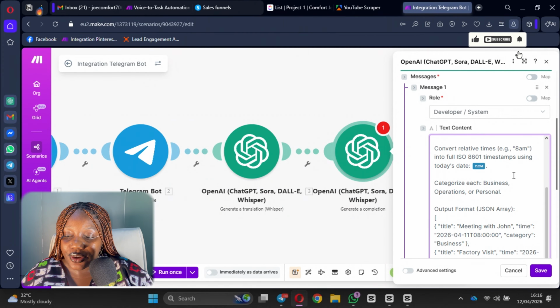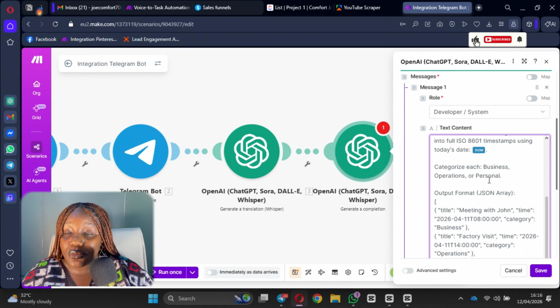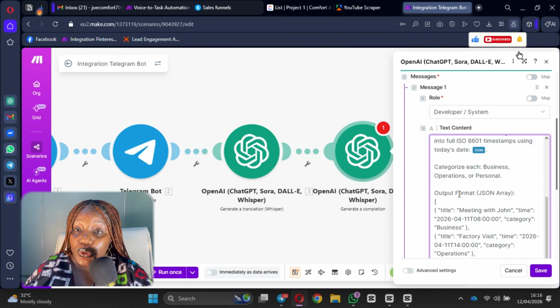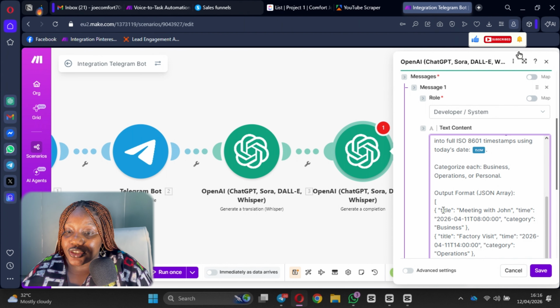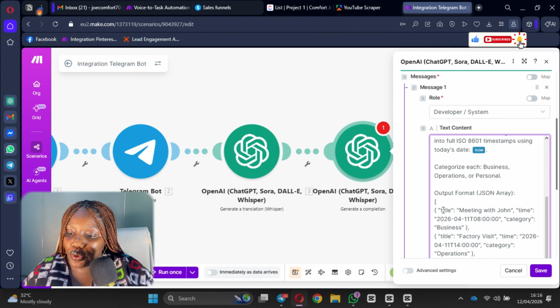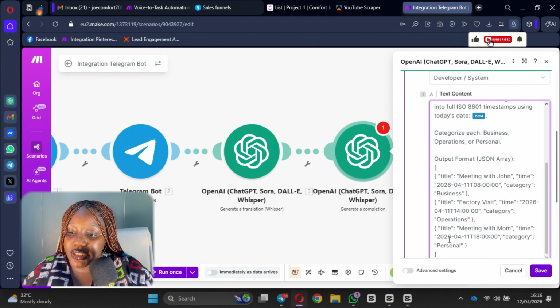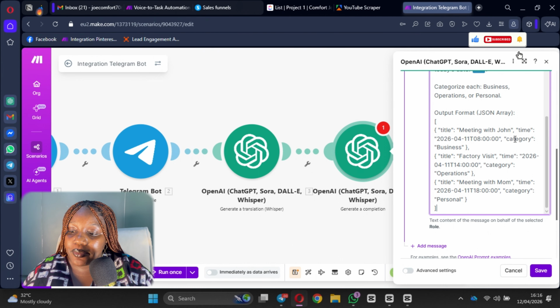So I asked it to categorize each of them as business, operations, and personal. The main important thing is for you to tell it to output as a JSON. You can give it an example. What I did was: title, give me the name, which is like meeting with John, then the time, and then the category. Is it business or whatever? So that's what I asked it to do: give me the different tags, their time, and their category. But of course, you can always give it a different prompt. Whatever you prefer is still fine, but this is what I currently have.